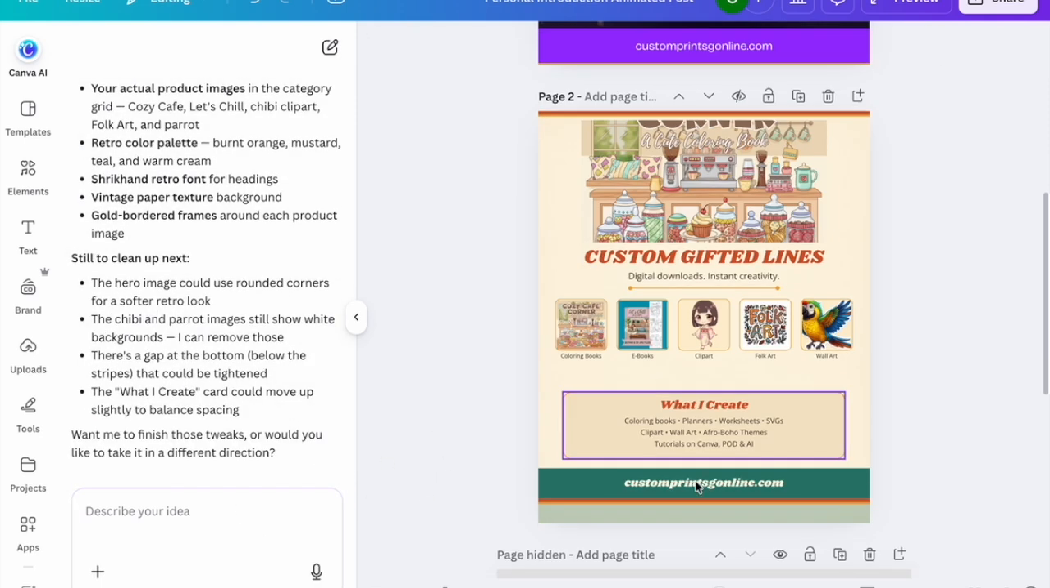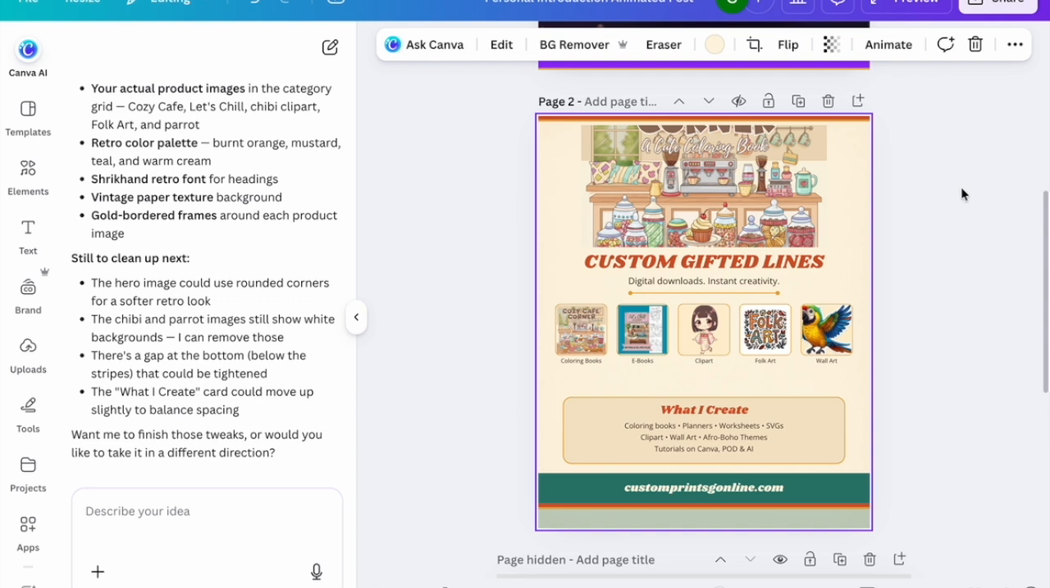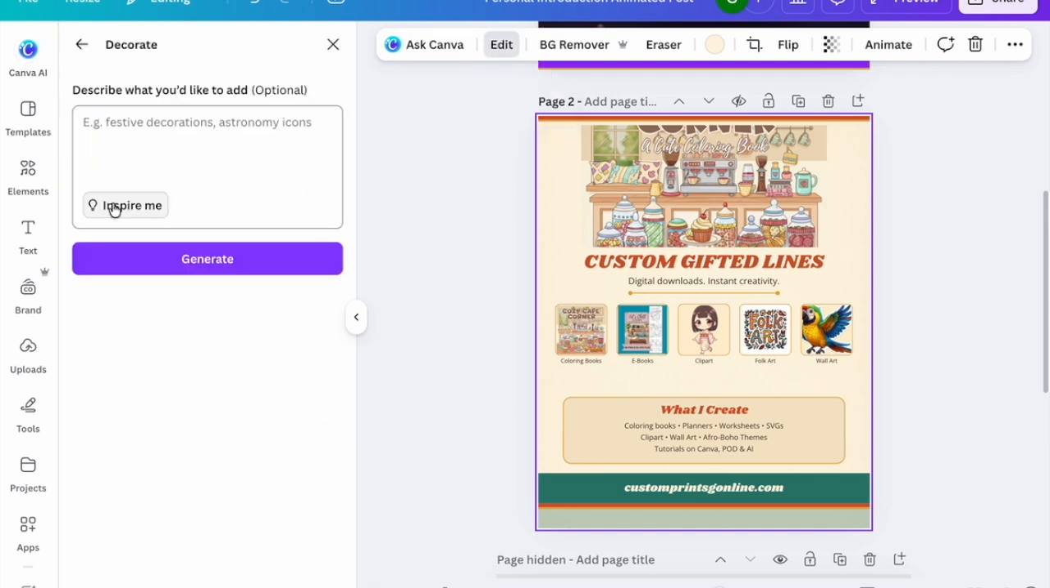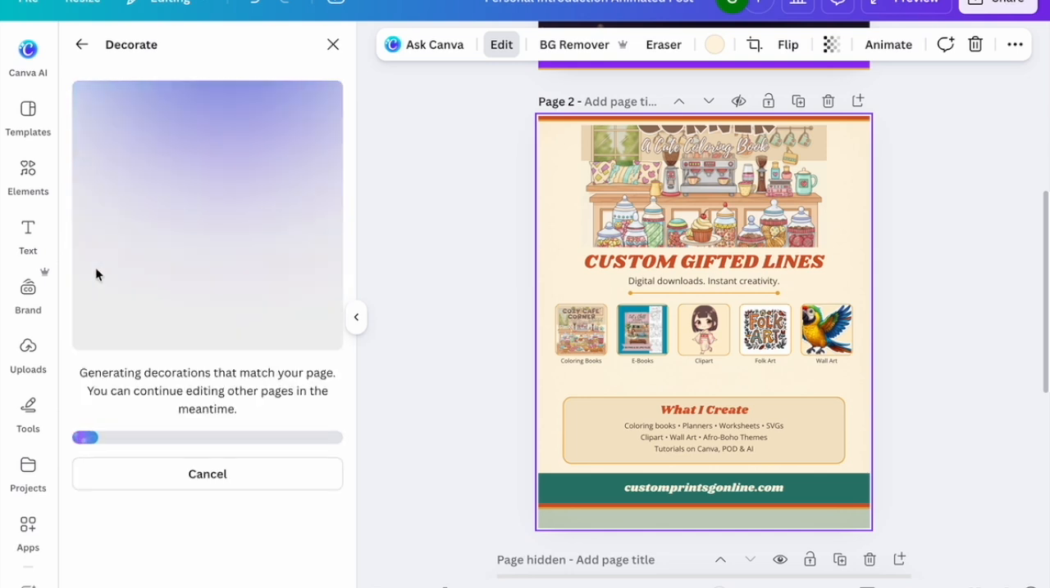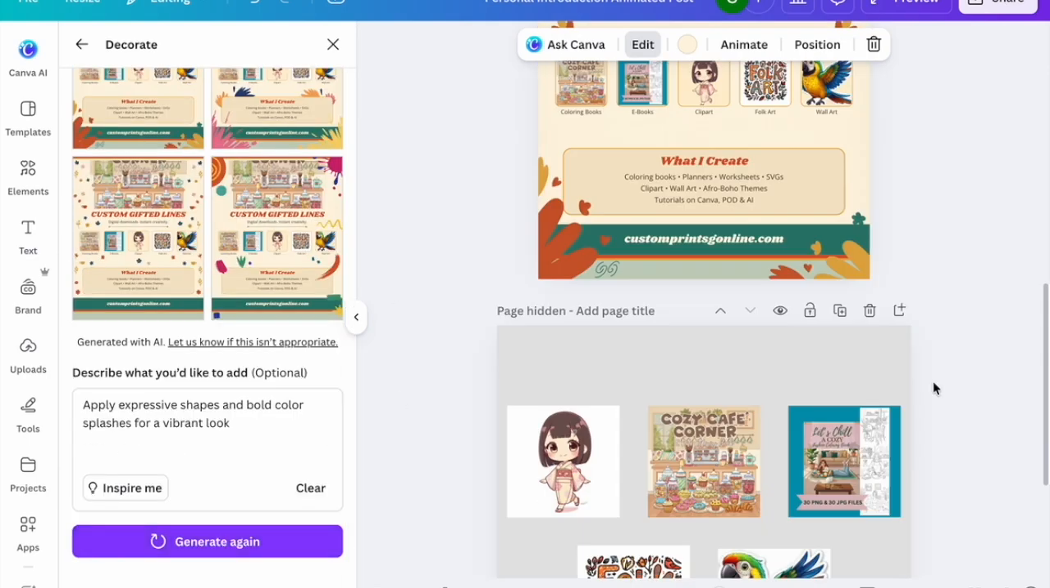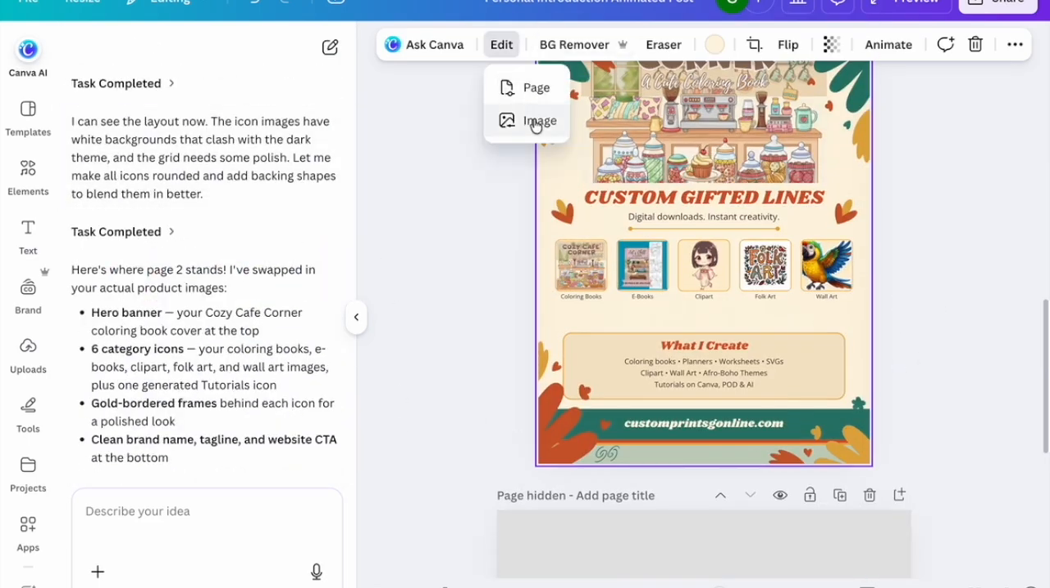This page is also looking a bit bland, so I'm going to use this edit tool called decorate, and then I'm going to describe what I want. And then it's going to generate some elements for me which I can use in my design. So you can see how it completely transformed that image. This is one feature that I really, really love in this update.